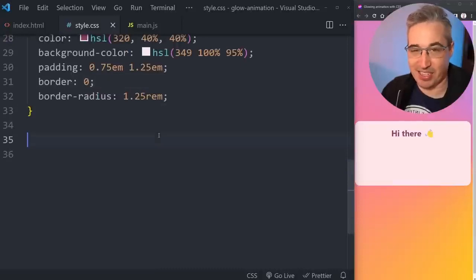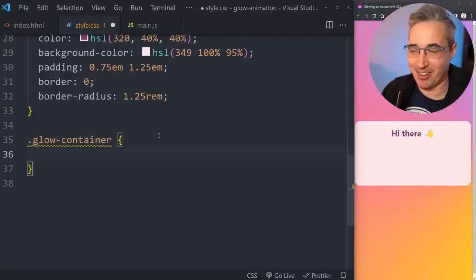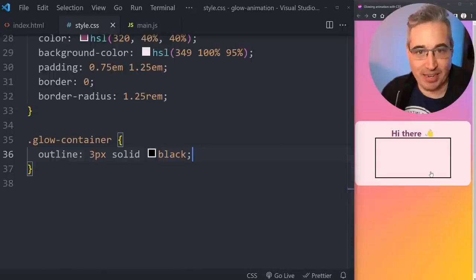And the very first thing is, let's see my glow container, just so we can see what's actually happening here. I'm going to give it an outline of 3 pixels, solid and black, so we can see where that SVG is, and we can see that's what's causing the button to all of a sudden be this gigantic thing that does not look very nice.